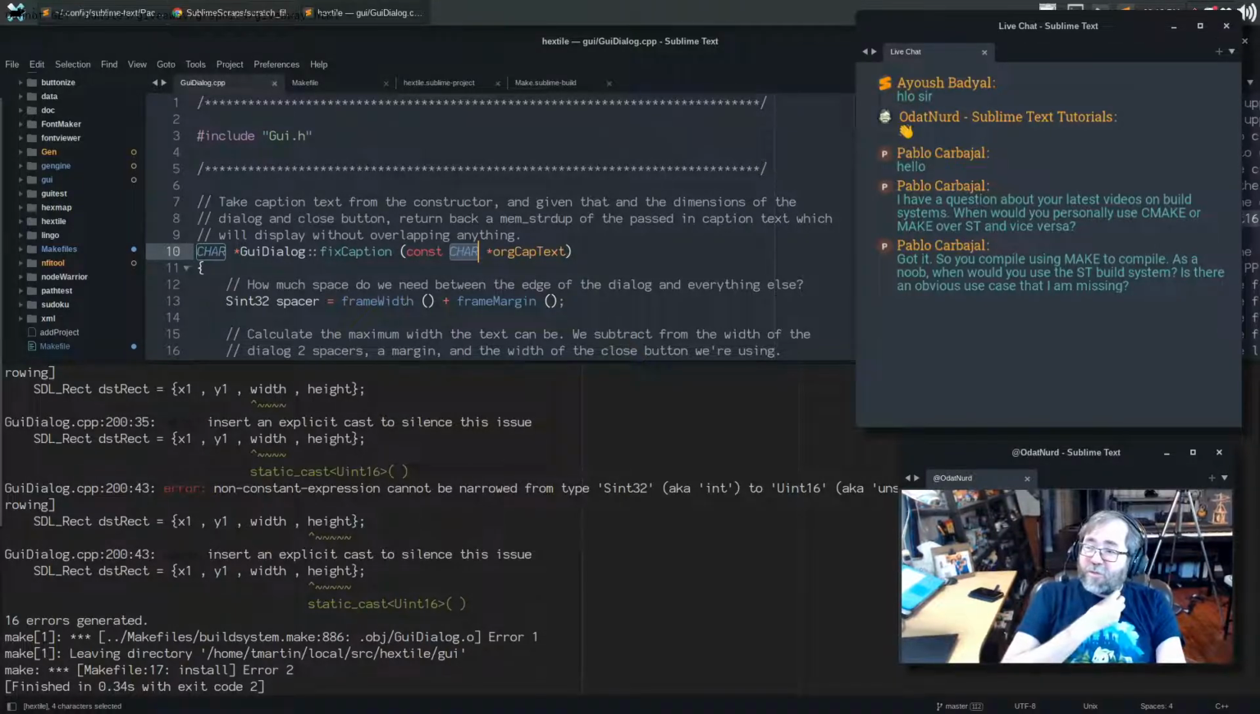As a noob, when would you use the Sublime build system?